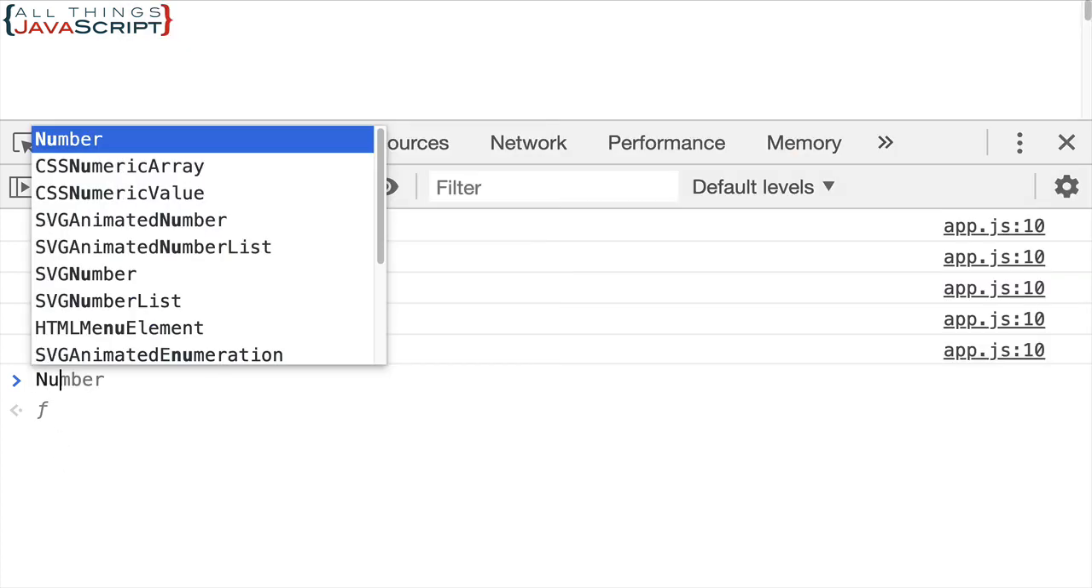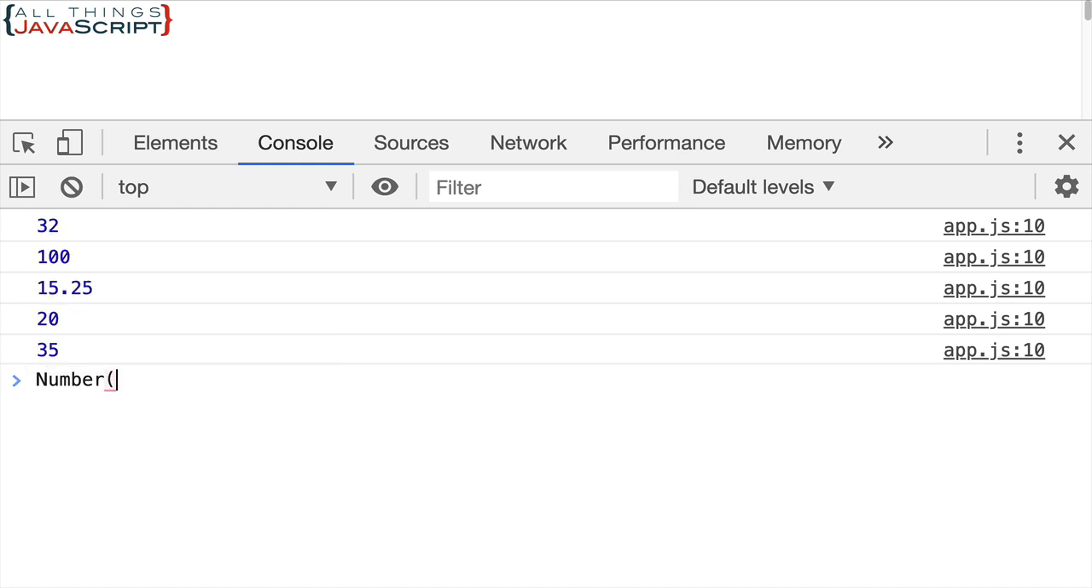But as we can see from entering this at the console, Number causes it to remove the period, and so we just get 35 itself. So that works for us as well.